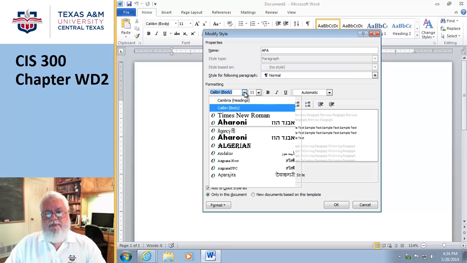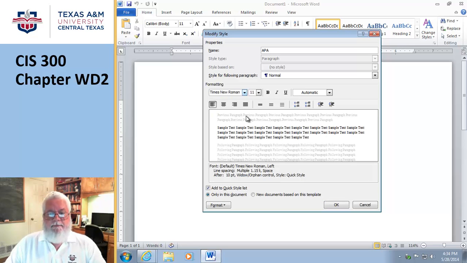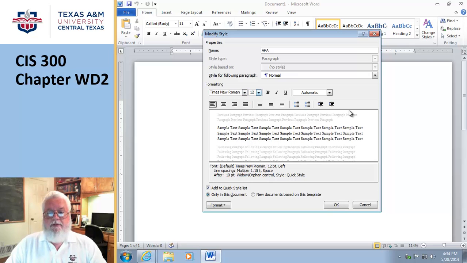The font is supposed to be Times Roman. The size should be 12. Cool. So, right off the bat, I've got a lot of things pretty much well done. Line spacing is going to be different. This is a little button here. In APA world, everything is double spaced. Everything is double spaced. So this is a little thing for single space, that's like space and a half, and that's double space. So I'm just going to click on this guy.